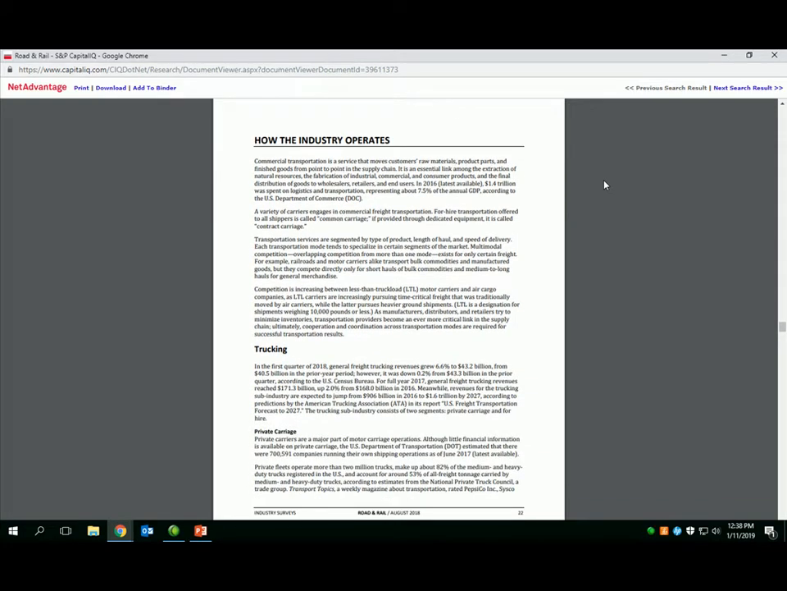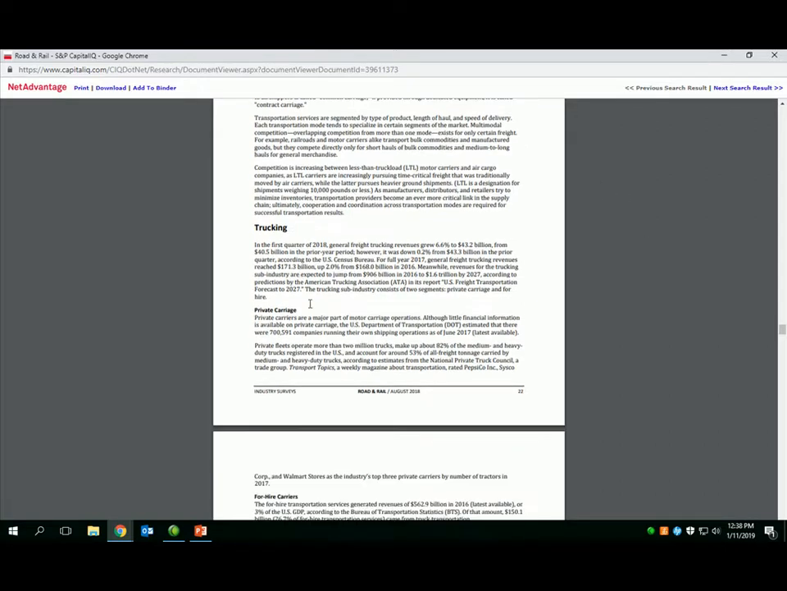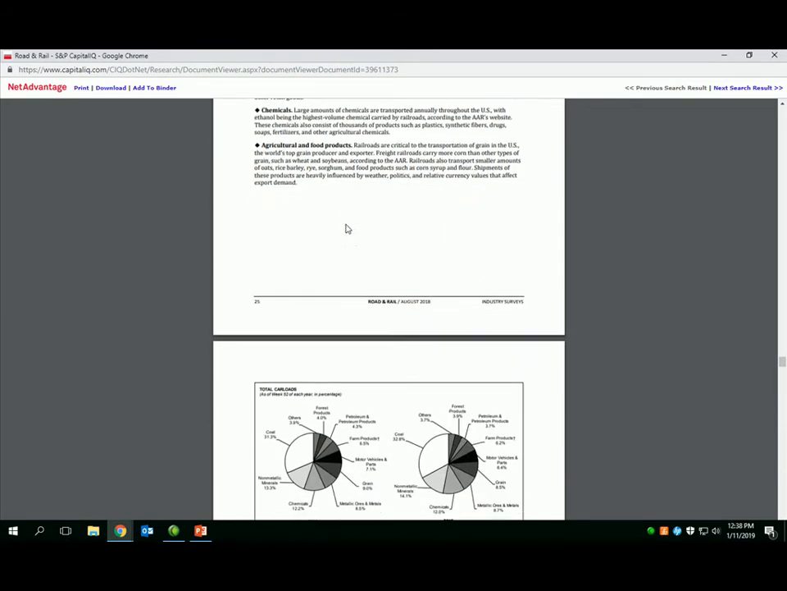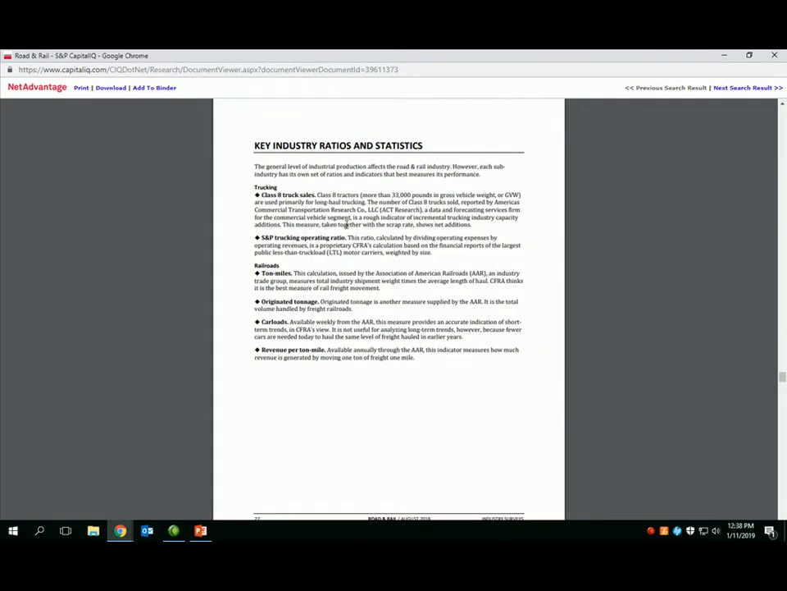The How the Industry Operates section will cover more structural or analytical aspects of the industry. Oftentimes, the industry will be broken into segments, as you see here, with trucking and railroads being discussed separately. The key industry ratios and statistics gives you specific metrics to pay attention to in the industry to keep tabs on the industry's performance and individual companies' performance.